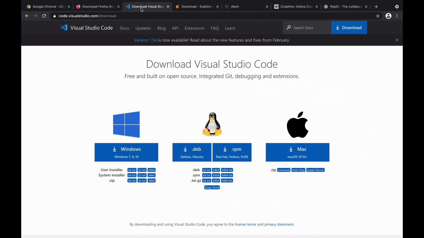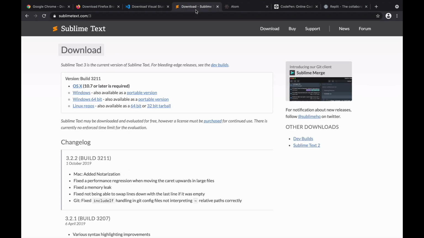We can actually see how we can download them over here. So this is where you can download Visual Studio Code, or VS Code, and it is available on all different platforms. This is my go-to editor, and I will be using it during this tutorial. Other options that are available for you are Sublime Text Editor or Atom.